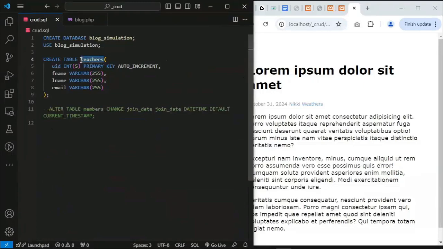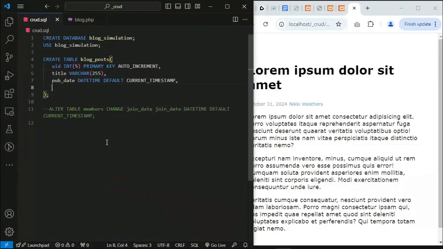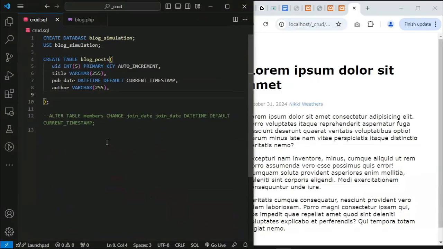to create a table called blog post, and we're going to leave this line so that each blog post has a unique ID. Then we want a title field, a date, which I'm going to call pub date, and datetime with the default value of current timestamp. Then we need a field for the author, and I'm going to make this varchar 255. The last field that we need is the post, and this is going to be data type text. Okay, so look at the SQL, double check to make sure everything looks correct.